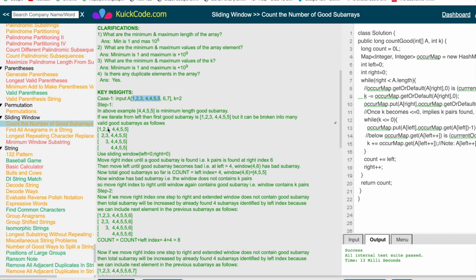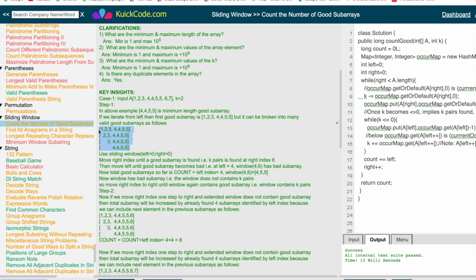So this is a good subarray, but it has many other subarrays, right? Let me break it down here: 1 2 3 4 4 5 5. If we exclude 1, then we still have a valid good subarray. If we exclude 1 and 2, we still get a valid subarray. If we exclude 1 2 3, we can still get a valid subarray, right? So far the subarray count is 4. How can we find this out? We can use the sliding window.